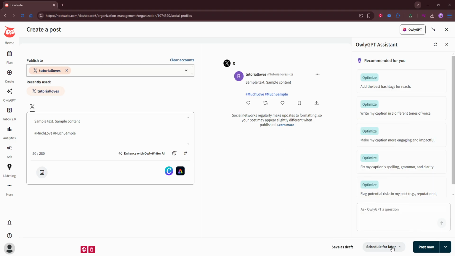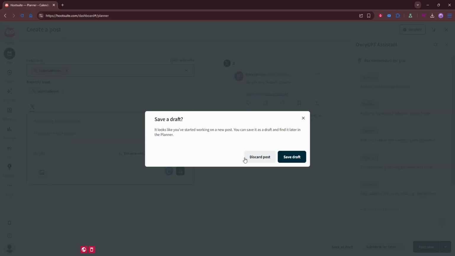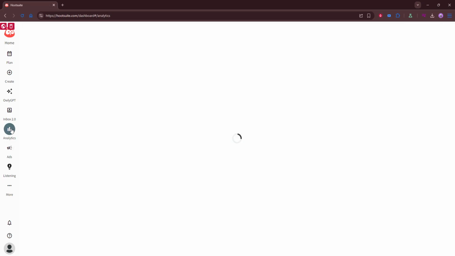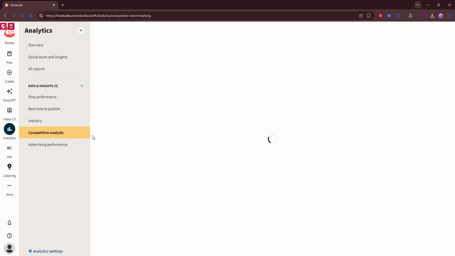To manage everything going forward, use Planner, Streams, and Analytics. Planner gives you a calendar view to see scheduled content, drag and drop to reschedule, and quickly edit posts. Streams let you monitor feeds, mentions, keywords, and messages in one place so you can engage without switching apps. Analytics tracks performance, impressions, clicks, engagement, and helps you learn what works so you can refine future posts.